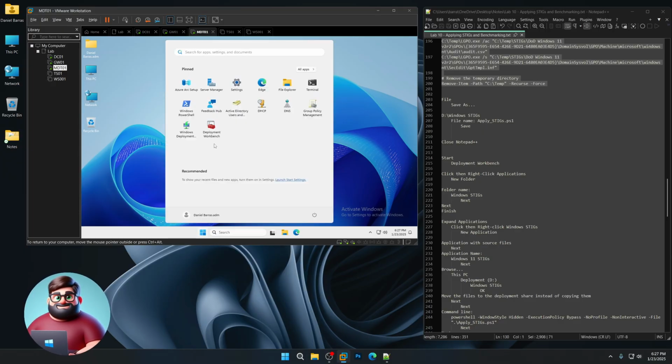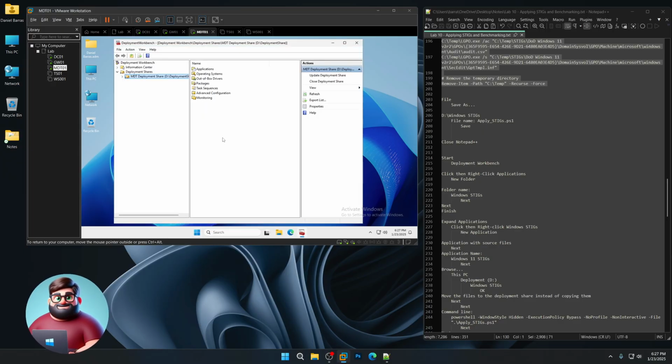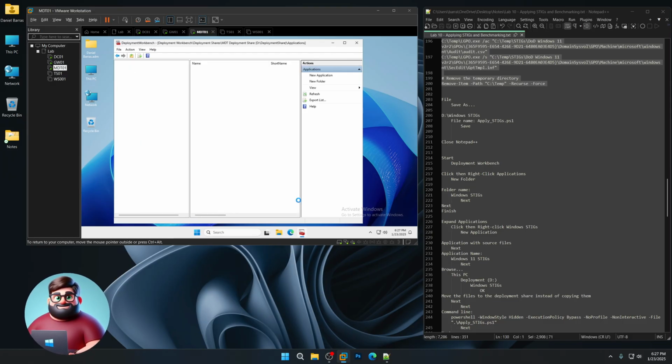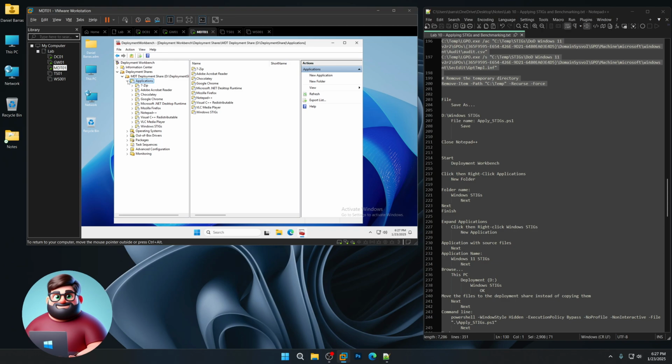I'll click Start, Deployment Workbench. Okay, I'm going to expand this here. I'm going to right-click Applications and say New Folder. I'm going to call this Windows STIGs, just like that. Next, next, and finish. I'm going to expand Applications.